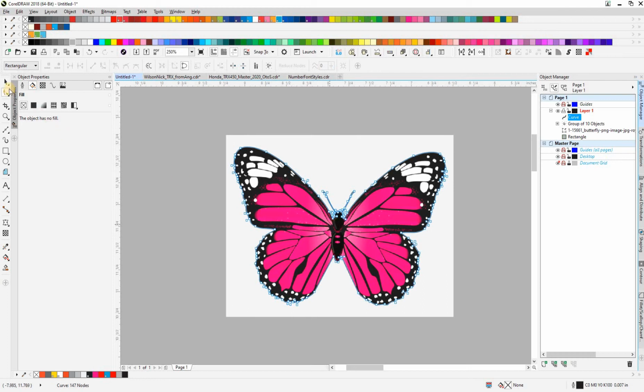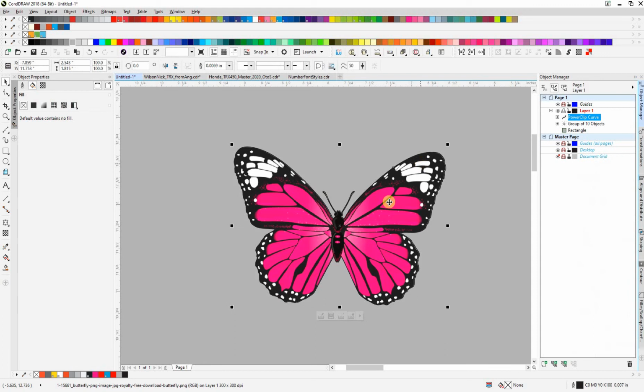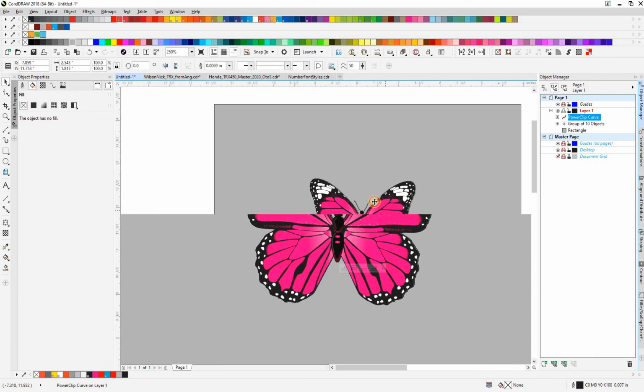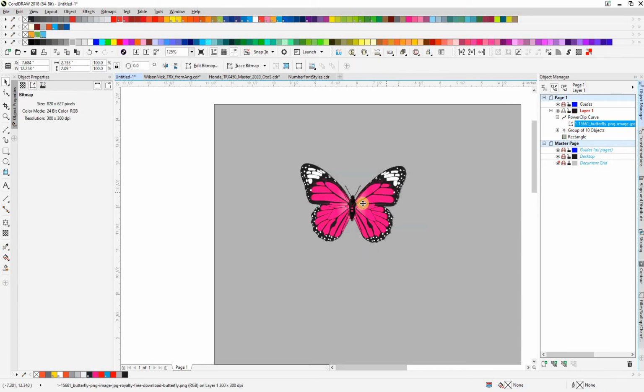Okay, cool. You could do one of two things. You could pick your original image, right click, and power clip it inside that curve, and then there you have your image. Now you see this still has this butterfly, like it's still all there with the background, and it's just power clipped inside the curve that we created from our trace.